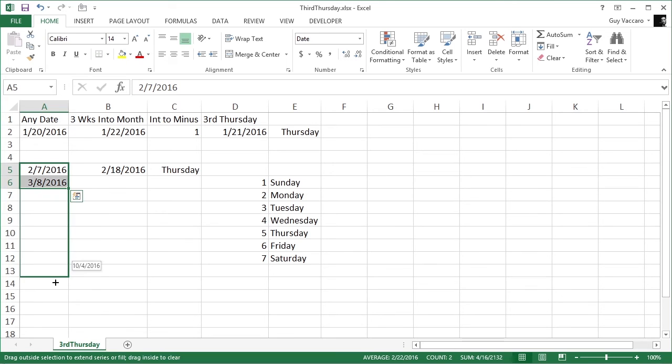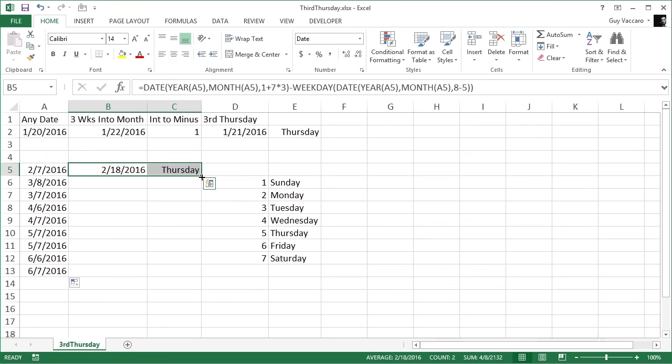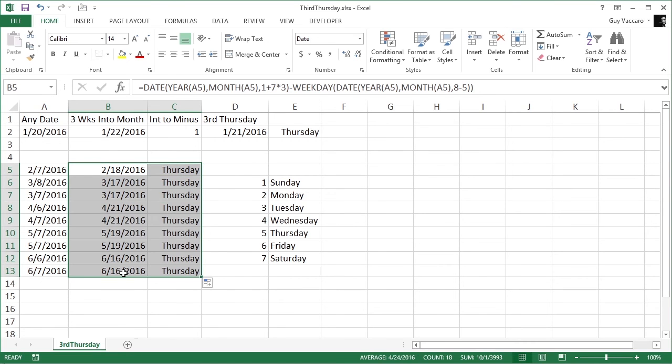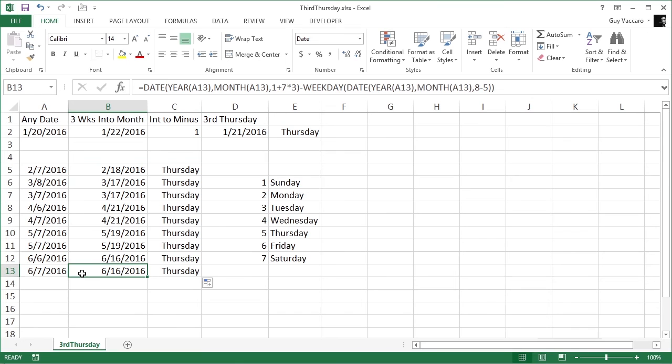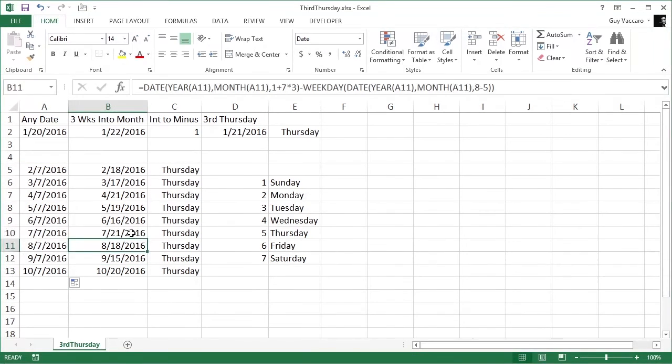Take a few of these, make sure that we fill months. And then when I replicate this formula down to there, these are all Thursdays, and these are the Thursdays of each of our months. Notice it's not jumped 2 months there. Should really just have taken the first one and fill months. That's better. So now we've got February, March, April, May, June, July, August, September, October for 2016. Those are all the third Thursday dates for each of those months. So that effectively are the paydays for each of those months if you get paid on the third Thursday.